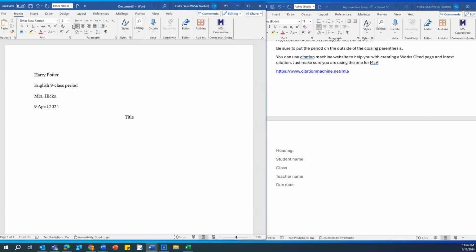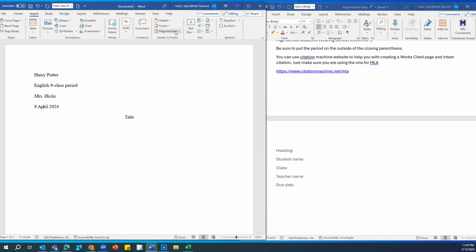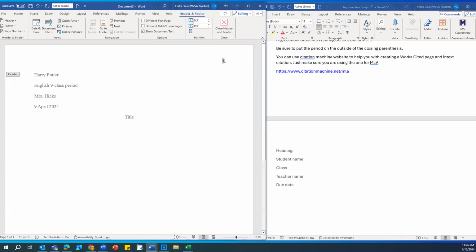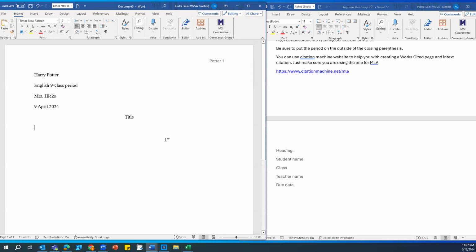Now we need to put page numbers. So we go to insert, page number, top of page, and we want it on the right side. So that's this one. Then I'm going to put my cursor in front of the page number, and I'm going to type my last name, capitalize the first letter, and hit the space one time. And you see this dotted line. Anywhere below that, double click. Now, if you did it correctly, when we go to the second page, it will have your last name and second page.